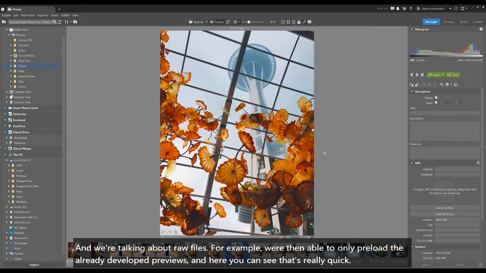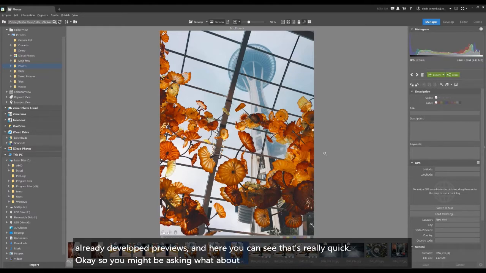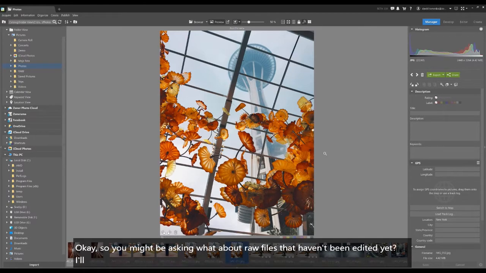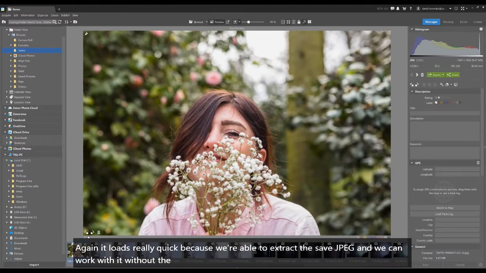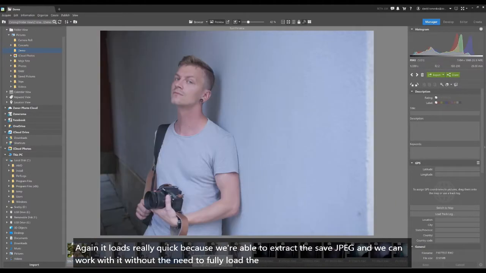Okay, so you might be asking, what about RAW files that haven't been edited yet? Well, I'll find one here for you. Again, it loads really quick because we're able to extract the saved JPEG, and we can work with it without the need to fully load the entire RAW file, which is a big advantage.